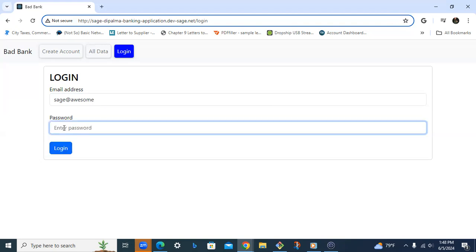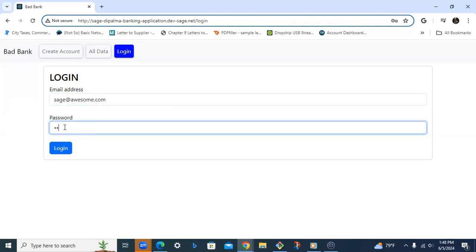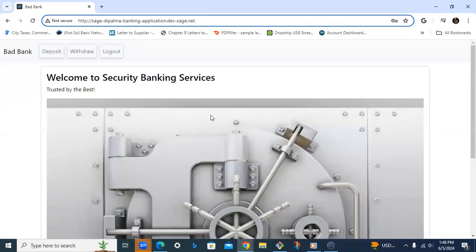A great security feature. So, oh, I need to also add this. So that's bad email and password in that case. Okay, so let's add in this. Now we're going to log in. So we tested that out. And here we go. So here we are. Welcome to Security Banking Services.